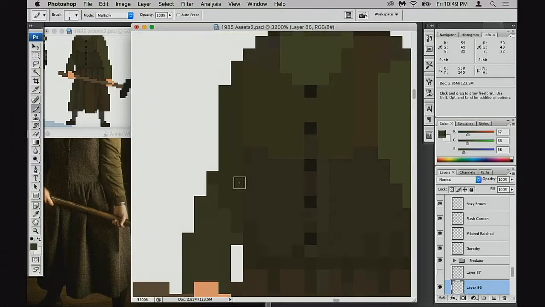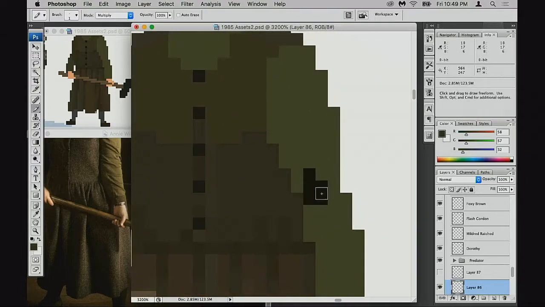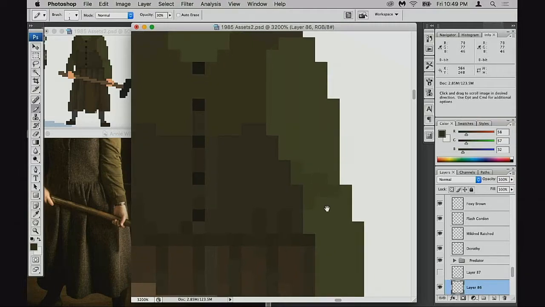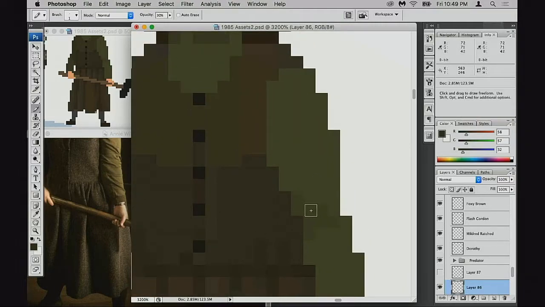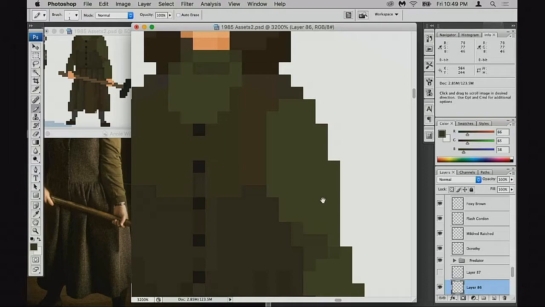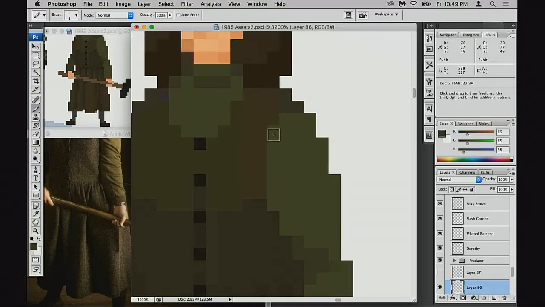And here I think we'll just do something fairly simple, maybe just a few folds, you know.